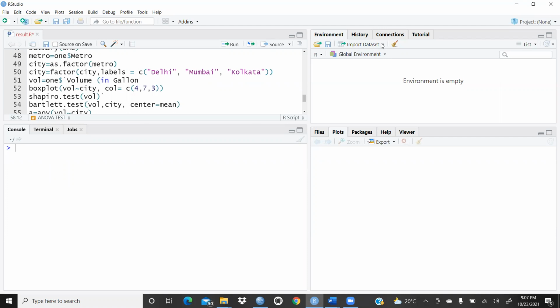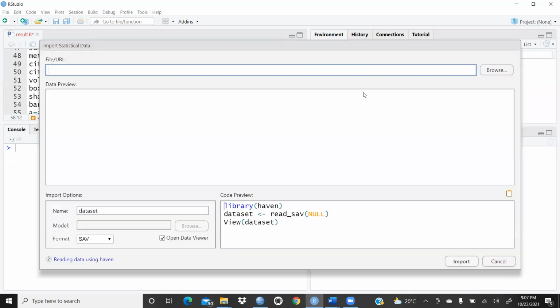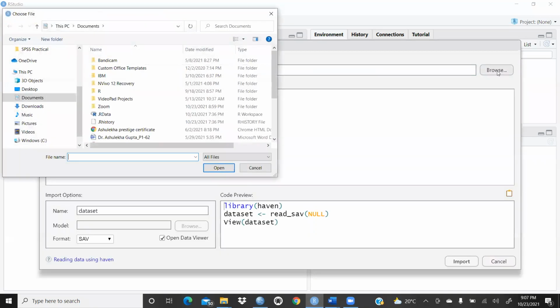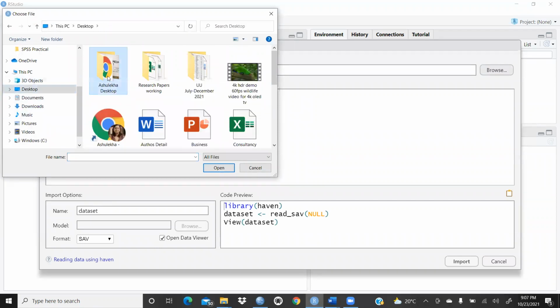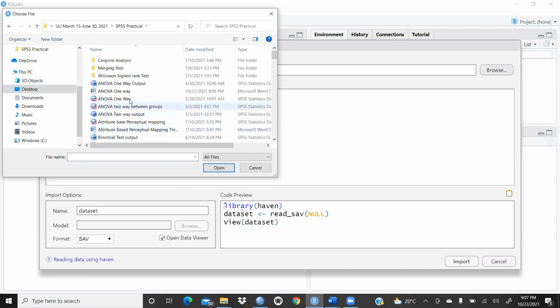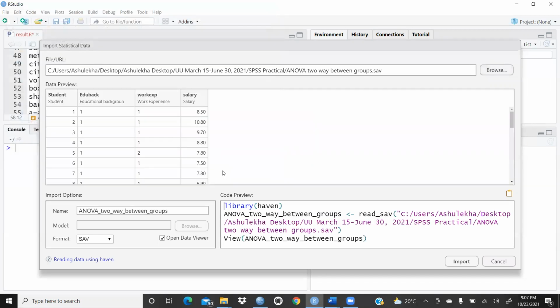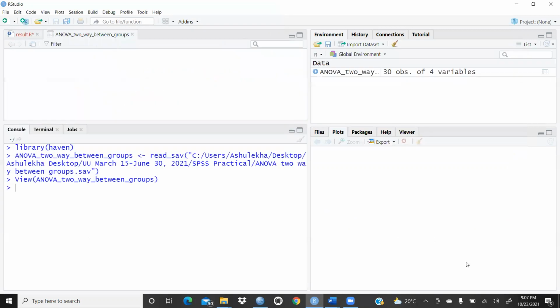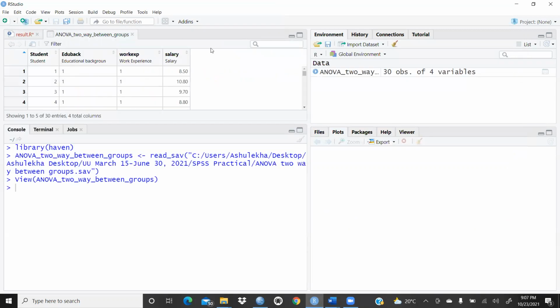So now, this is the import data set. First of all, I would like to import from SPSS, where the SPSS file is put. That is on my desktop, and in this folder there is a folder, SPSS practical, and I will take ANOVA two-way between groups. I would open this file, and you can see automatically library haven is required for the SPSS file. Now we can see we have imported this data.